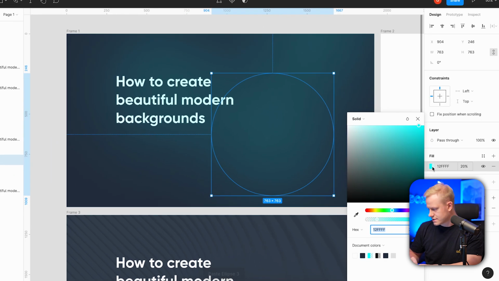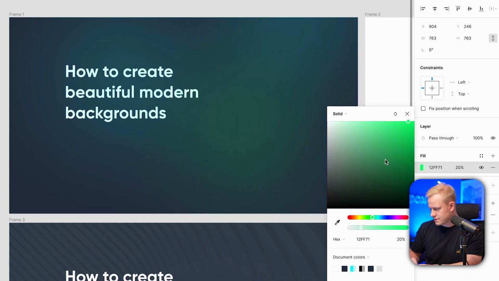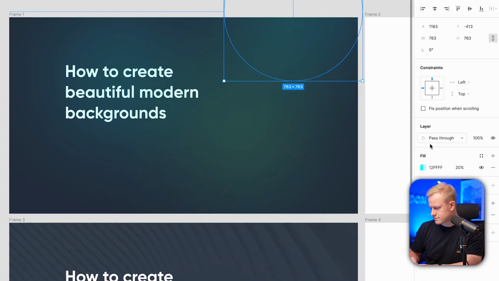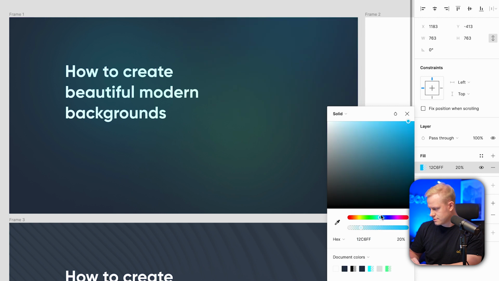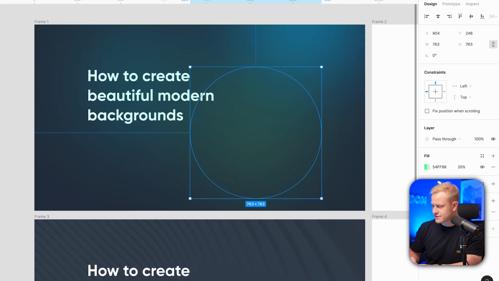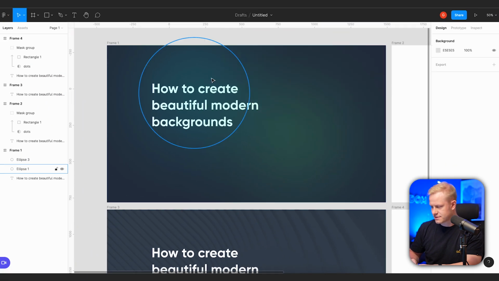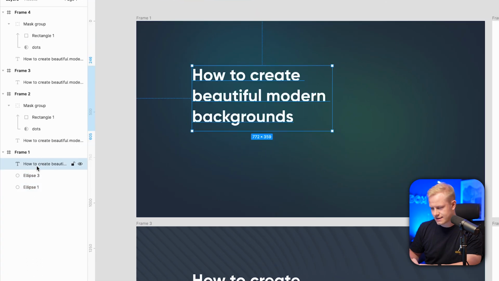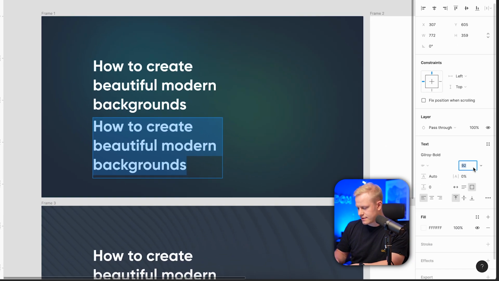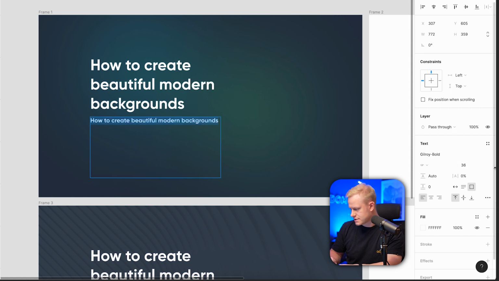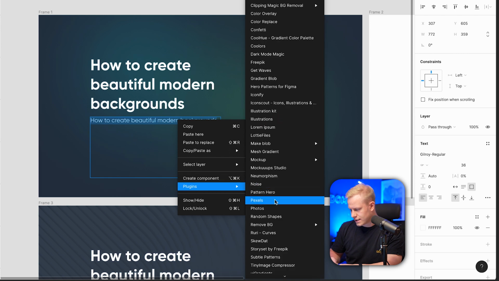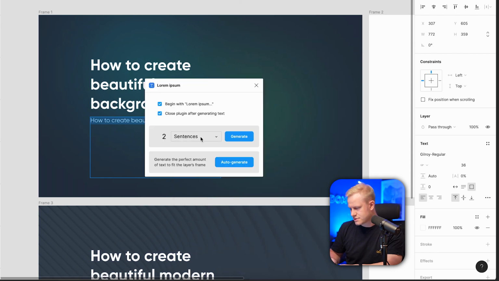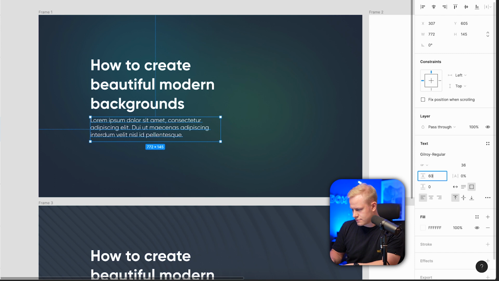And then actually, let me try something. This as well. Let me try blue. You can test the opacity as well and make sure that you find something you're happy with. So move this under the text. I want to create like a complete banner, kind of what it would look like. 36, set Gilroy, plugin, lorem ipsum, we'll do 60.